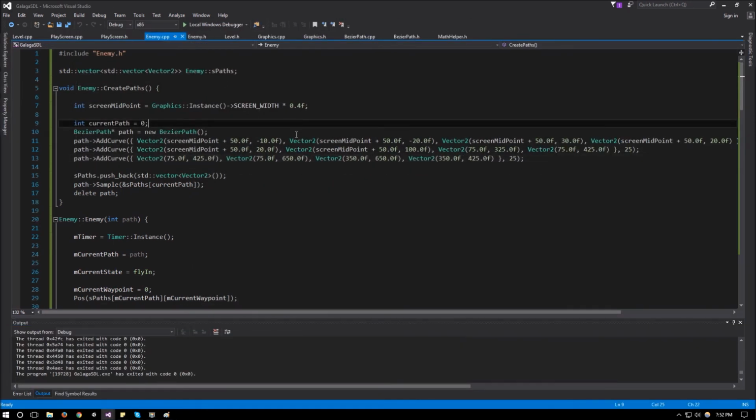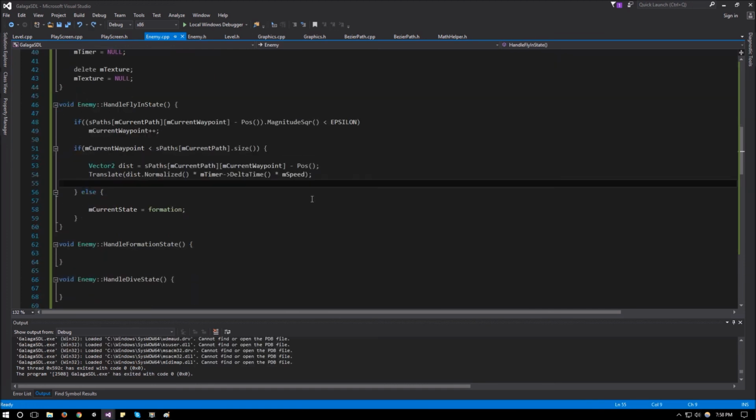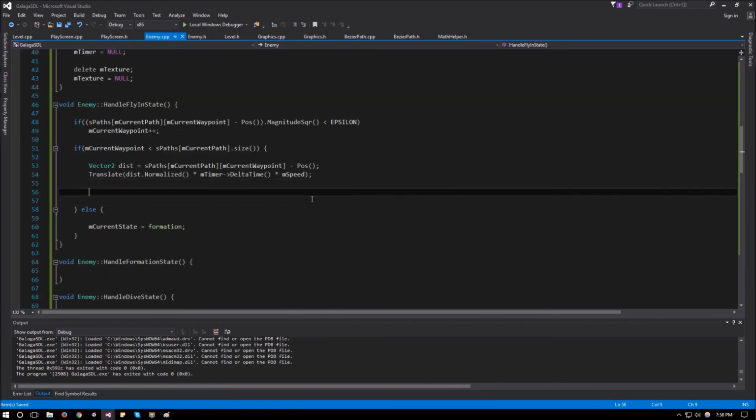The enemy is pretty slow, so let's increase the enemy speed a little bit. In enemy.cpp, enemy speed, let's make it something like 400. And we want the enemy to always point towards whichever direction it's going. So down here, we need to also make the enemy look in the direction wherever it's going.